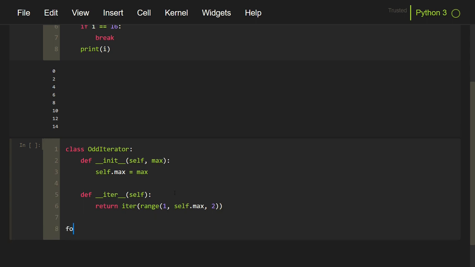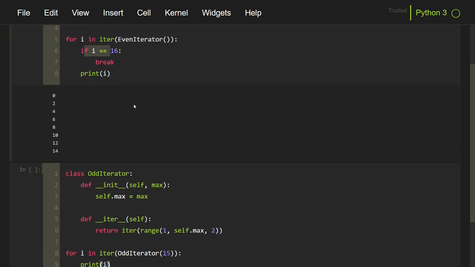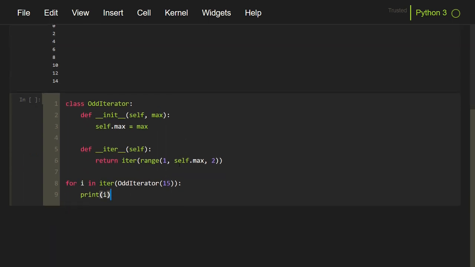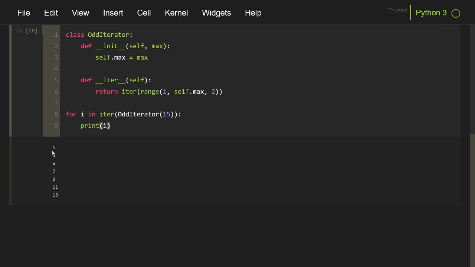And now I can use for i in iterator, and this time we need to pass the bounds inside the constructor, so I will pass 15 in this case, and I will print i. This time we don't need to add this if condition because we already know the bounds of the iterator, and in this case it will print 1 to 13, not including the 15.